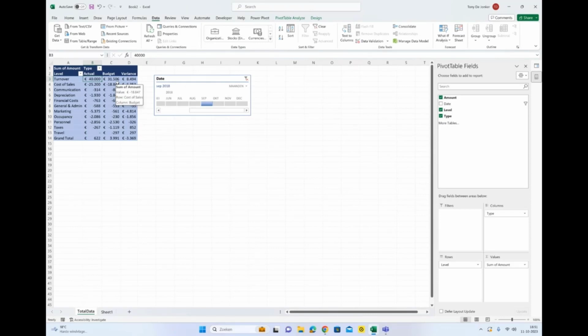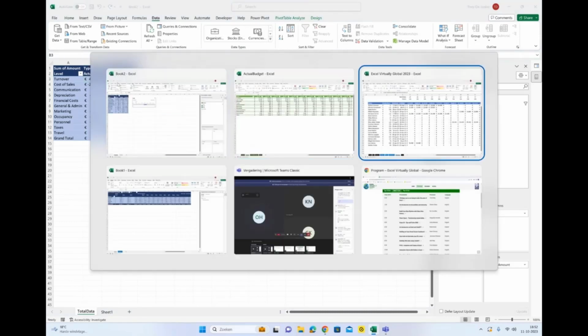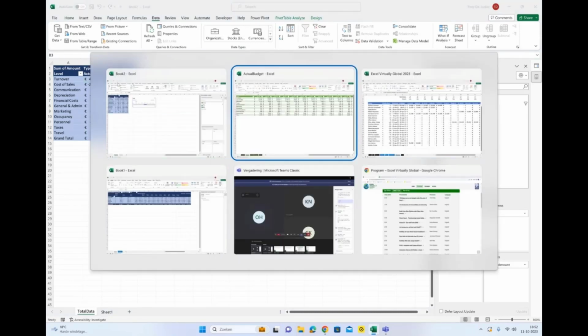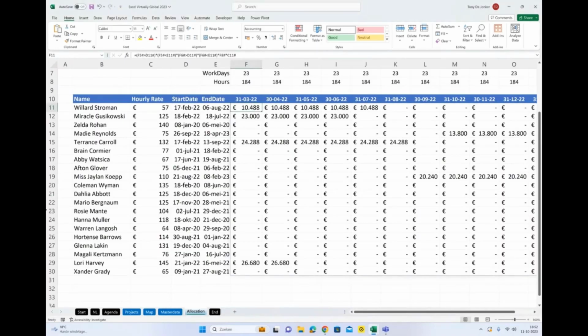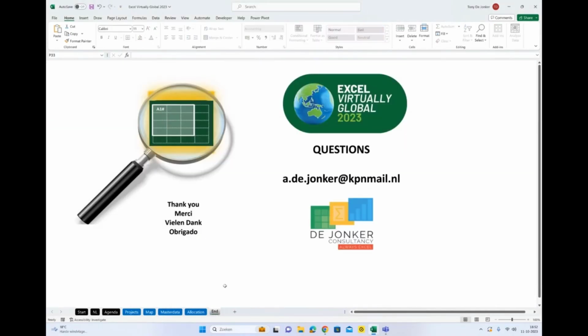So as you can see, ladies and gentlemen, we can gain a lot of advantage and a lot of time in our hands to do more analysis and help our managers get to the right decisions, by using the right tools over here. So I think I'm almost at the end of my presentation. Yes, I am. So are there any questions? Please let me know. Otherwise, you can write me an email, a.de.jonker@kpenmail.nl. I'm gladly going to help you out if you have any questions whatsoever.